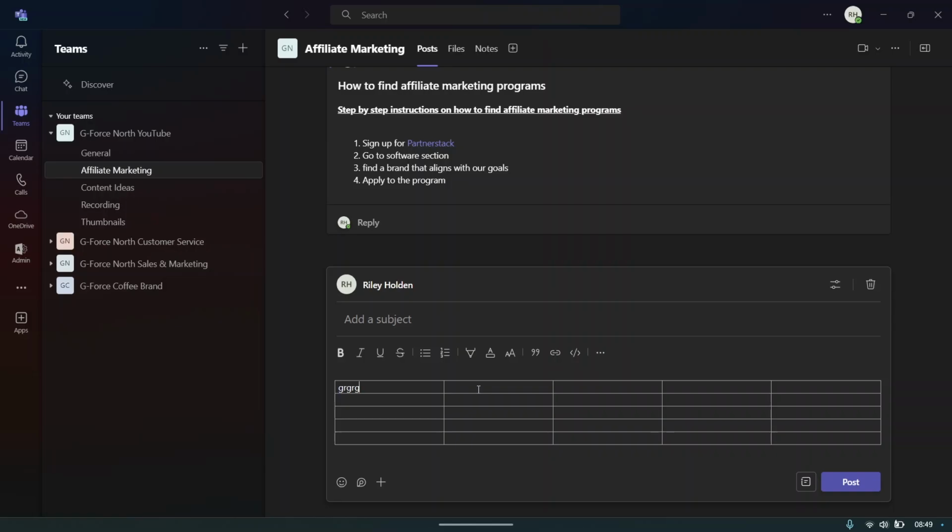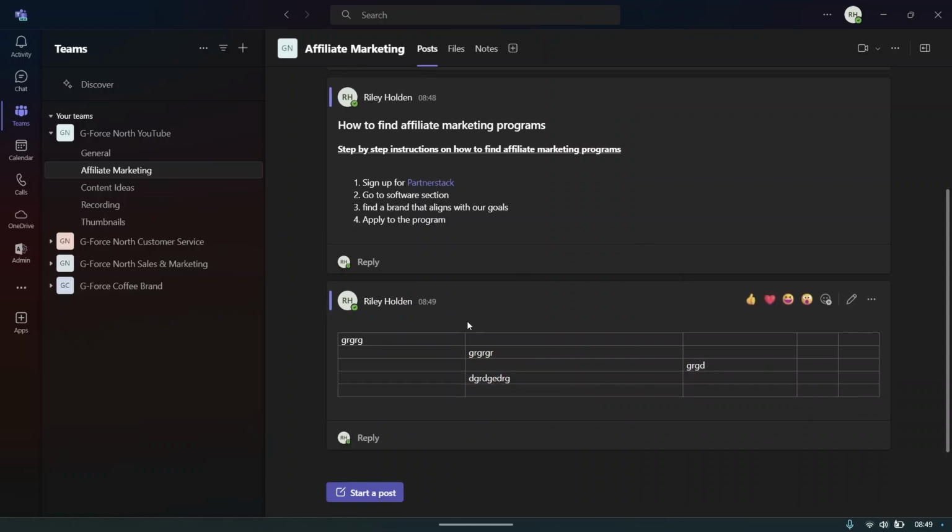So I could go out and I could just start filling out this table right here, filling whatever I want to in this. And then once we click on post, this is how it's going to look. And I can drop a full table in here.